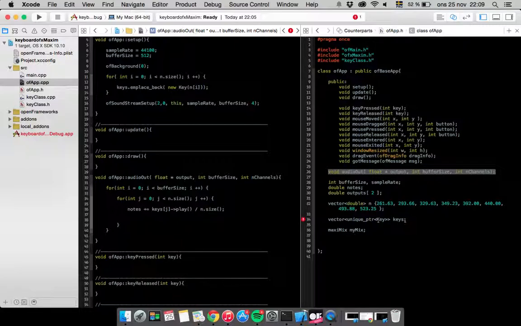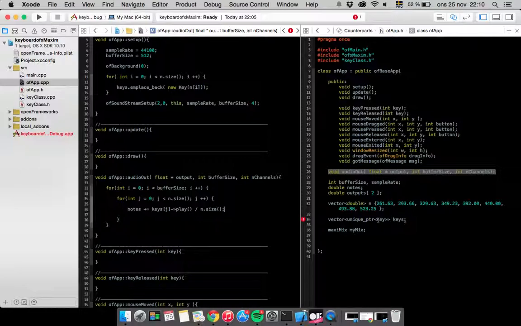And n.size is 8, but for clarity we're using it, because we're looping through it. When you're playing oscillators like this, to make them sound good and to make a proper sound, you need to actually divide them by the number of the ones you want to play, because otherwise the whole sound will be messed up. So that's why you do that. I can maybe show you later on, and you'll see that it sounds like you're not dividing by the right number of oscillators, or notes in this case.